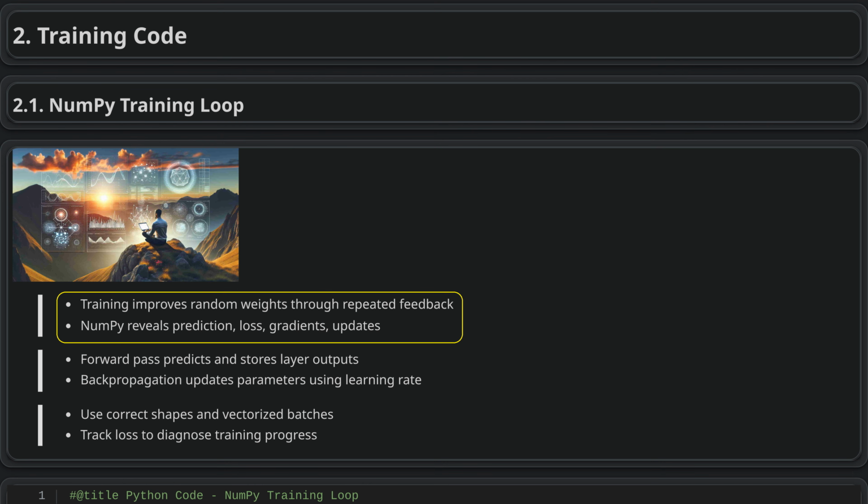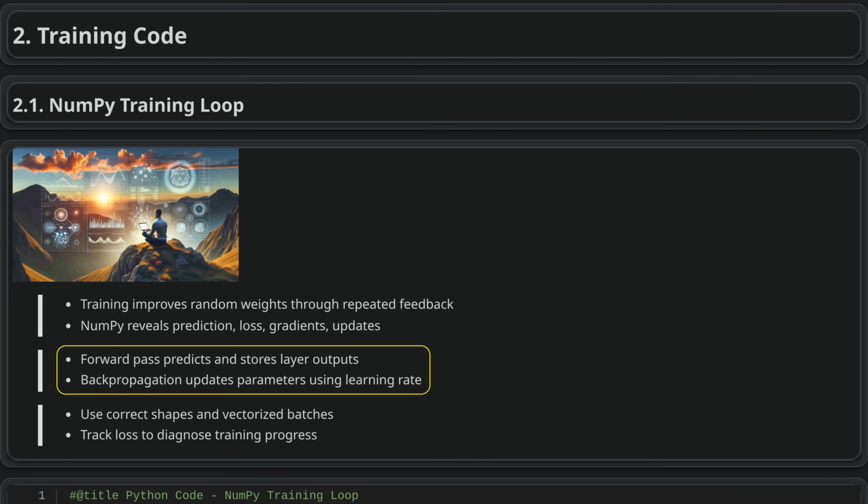Modern libraries automate this process, but NumPy makes the core cycle of prediction, evaluation, gradient calculation, and updating easier to see. A typical NumPy training loop repeatedly runs a forward pass to make predictions, computes the loss, and then runs a backward pass to calculate gradients. Each layer uses its current weights, biases, and activation function while saving needed intermediate values for backpropagation. The gradients are used to update the parameters, with the learning rate controlling how large each update is. Repeating this cycle gradually improves the model.